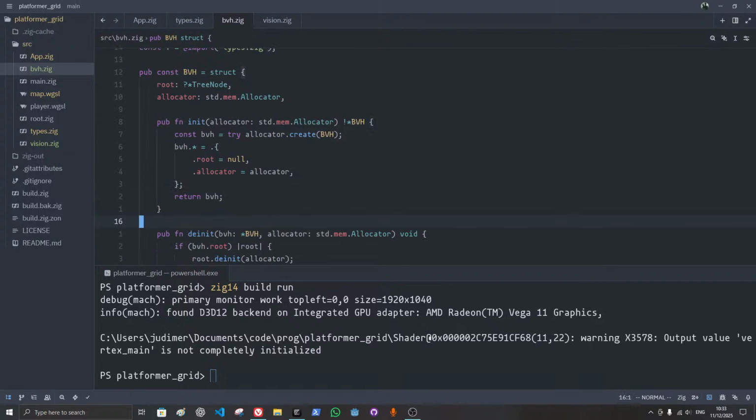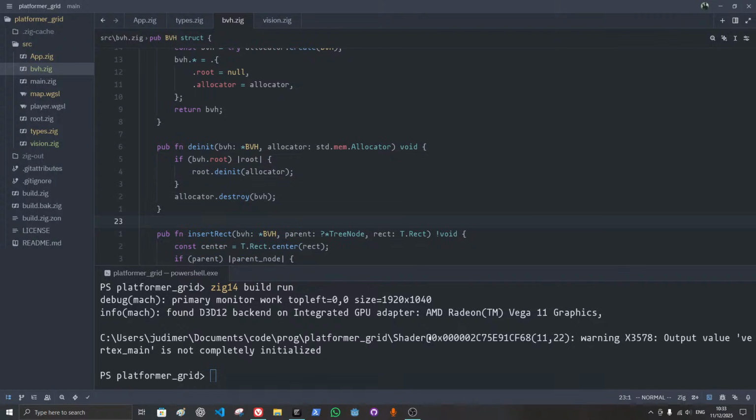Now I want to be able to do this. Oh no, this is not good. Yeah, I'm doing binary tree. This is not a binary tree. This is a bounding volume hierarchy. Oops.